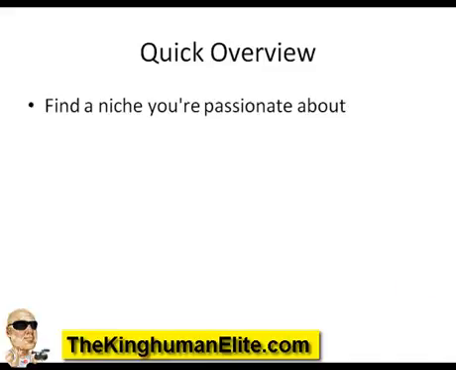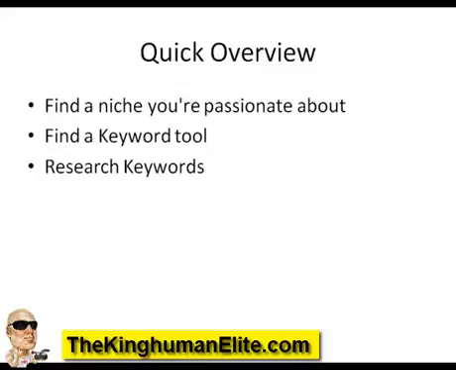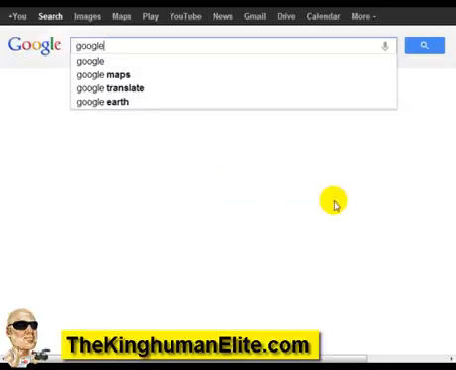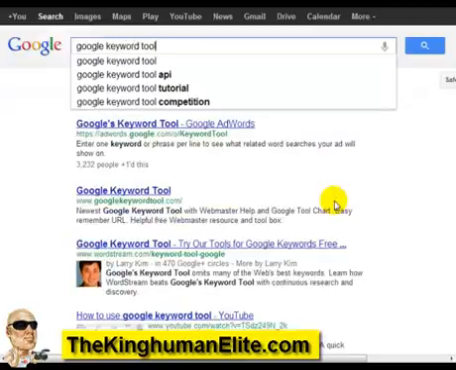First, you need to find a niche that you're passionate about. Then we're going to find a keyword tool to use and do some keyword research. So what I recommend is to find a niche that you're passionate about, and then next, go use the Google keyword tool, which is free. So hop on over to google.com, as you can see here, and simply type in Google keyword tool.